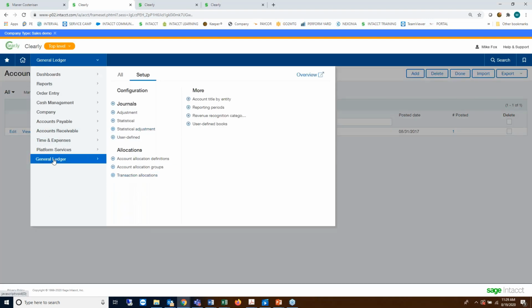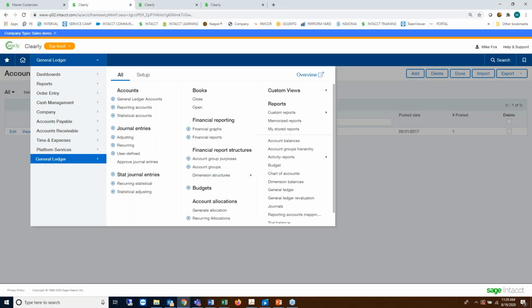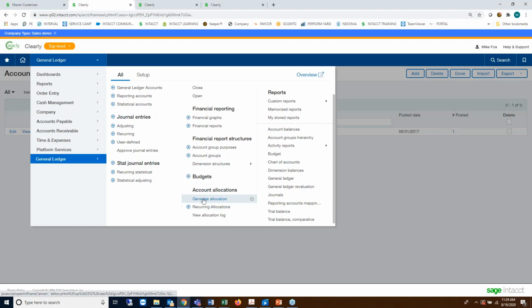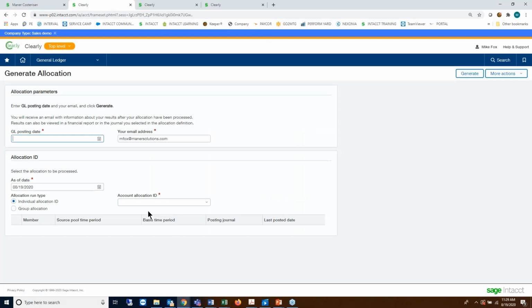So to do that, we're going to go to General Ledger again, but we're going to leave the setup page and go to the all page. And under account allocations, there's a generate allocation. So this is really simple. You put in your GL posting date. So let's say, I think the last one was 8/31/17. Unfortunately, there's no data in this company for September of 17. But let's say that there was, and I wanted to run it for the next month. I would just put in the date, the posting date, the as of date.